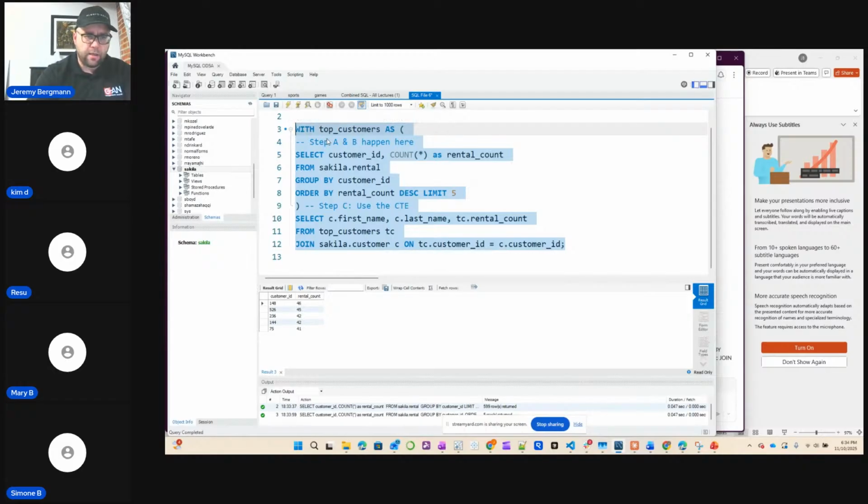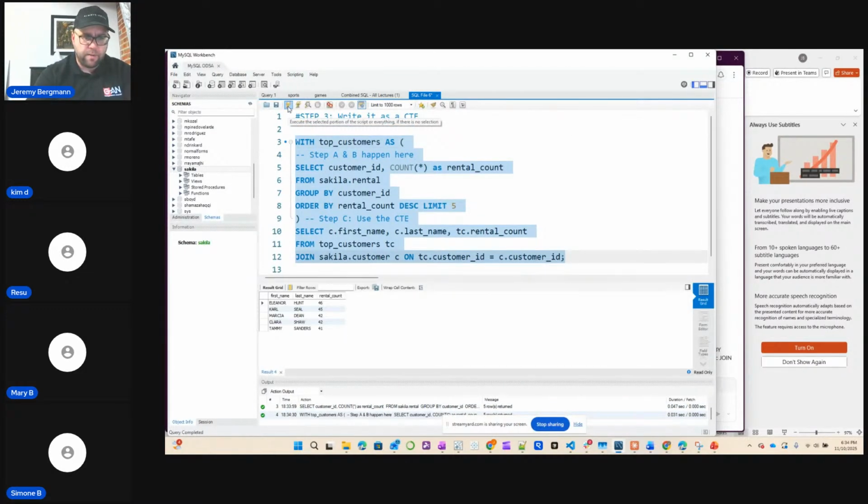we can take that result set that's in the CTE and run it in our main query, where we join the top customers by customer ID with customer information in the Sakila database. And then you can get the names for each one. So really good way of breaking it down.